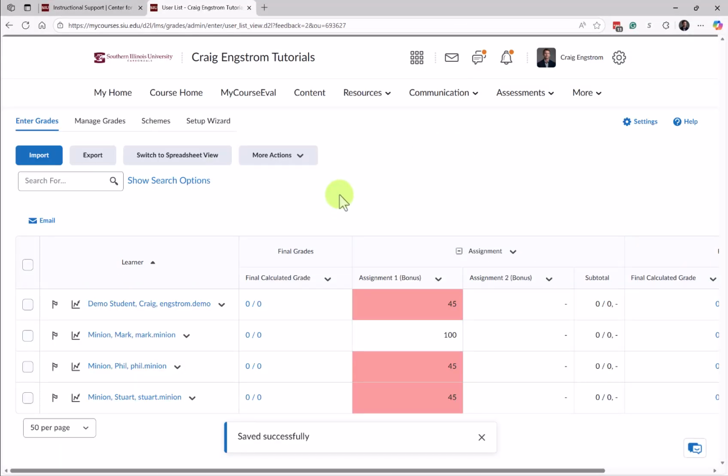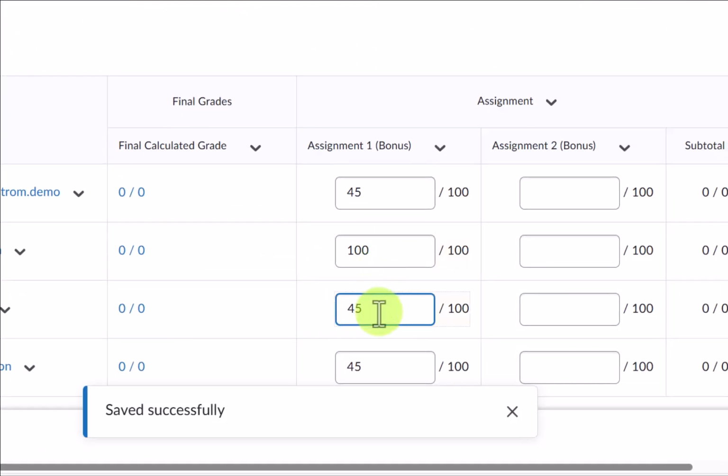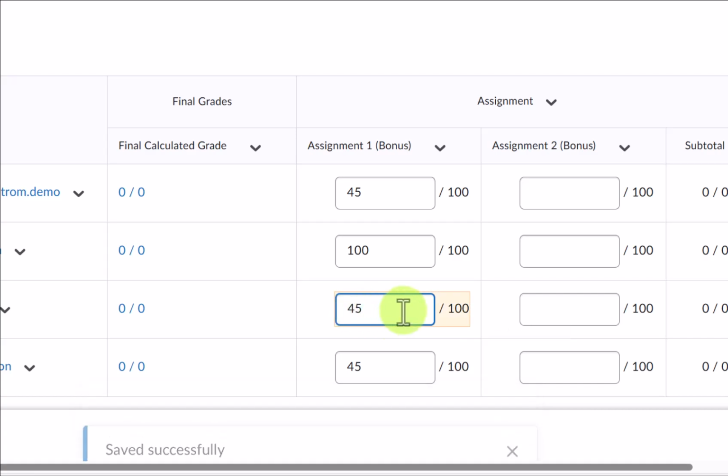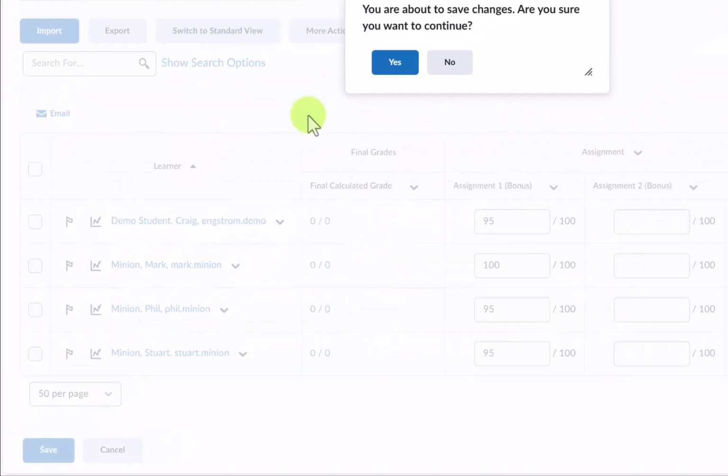The other option I have, which may be more comfortable and familiar if you're used to working in an Excel spreadsheet, is to switch to Spreadsheet View. Here, I can update the grades. I see I've made a mistake. They are actually doing well. I meant to put 95, not 45. And then I can quickly update other assignments, for example, all from within the Spreadsheet View. I'm going to save and close.